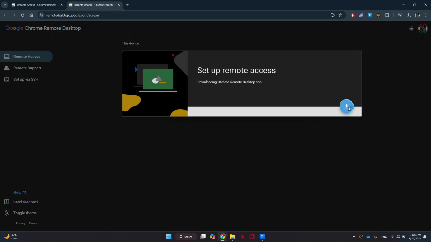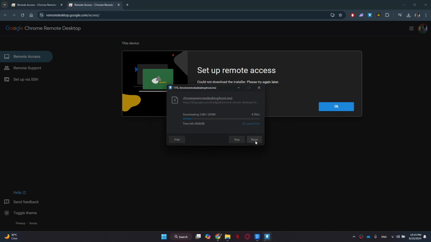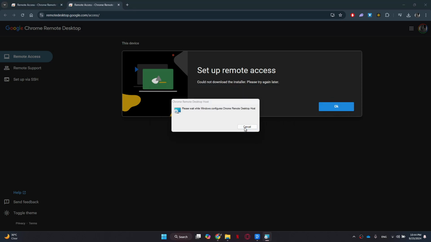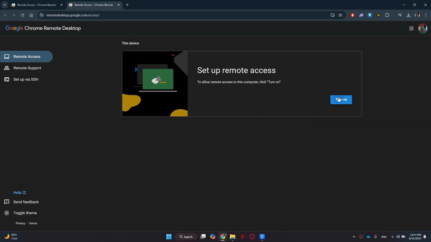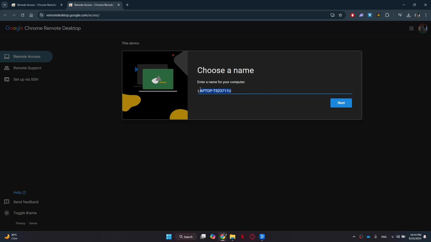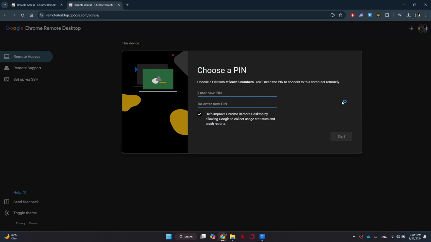You may need to click on the Download button again and wait for it to be completed. Once it is downloaded, open the setup file and install it onto your device. After installation, click on the Turn On button. You will then be prompted to name your PC and create a new PIN for security purposes.